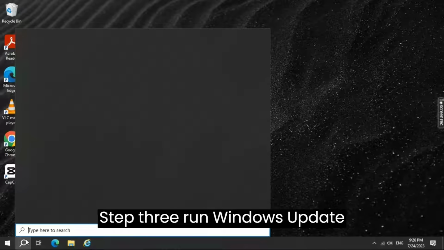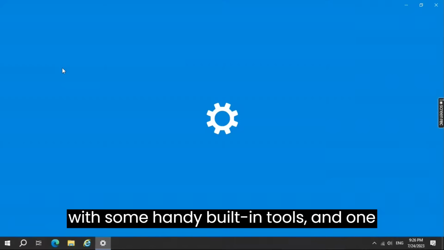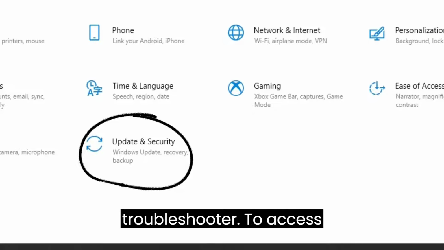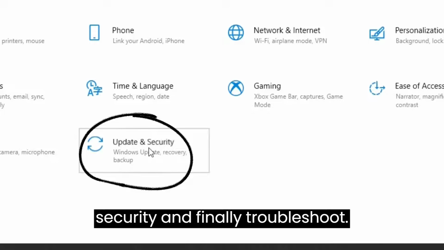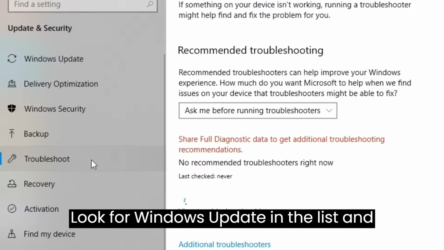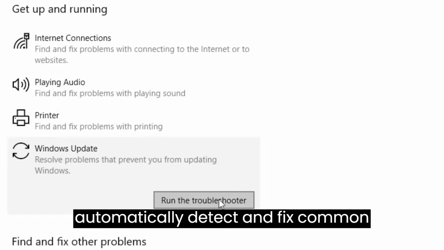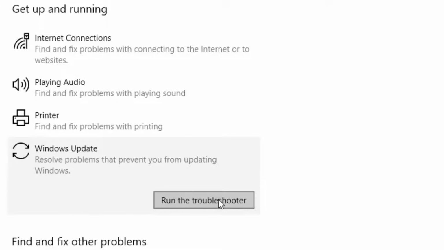Step 3. Run Windows Update Troubleshooter. Windows comes with some handy built-in tools, and one of them is the Windows Update Troubleshooter. To access it, go to Settings, then Update and Security, and finally, Troubleshoot. Look for Windows Update in the list and run the troubleshooter. It will automatically detect and fix common issues related to Windows Update.